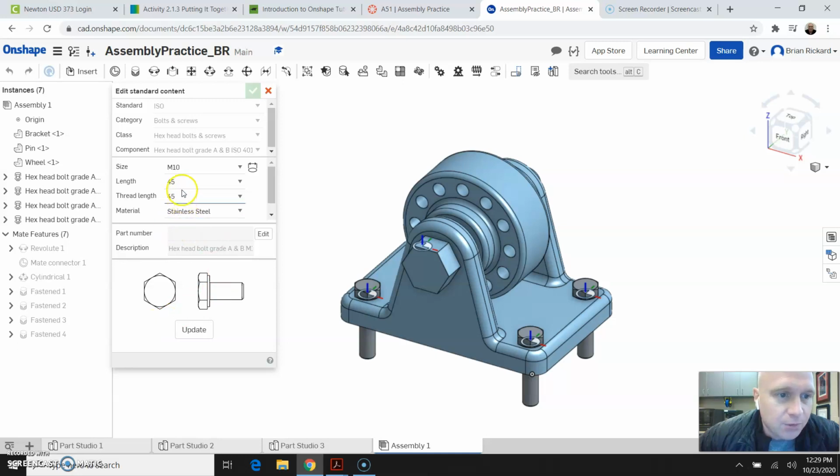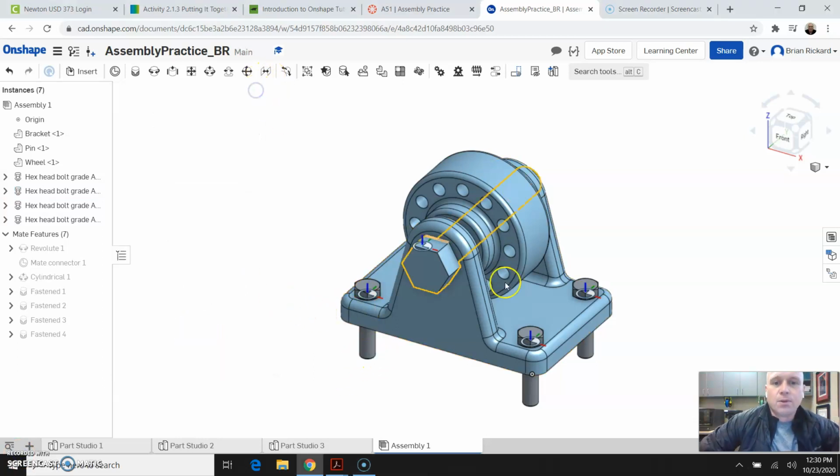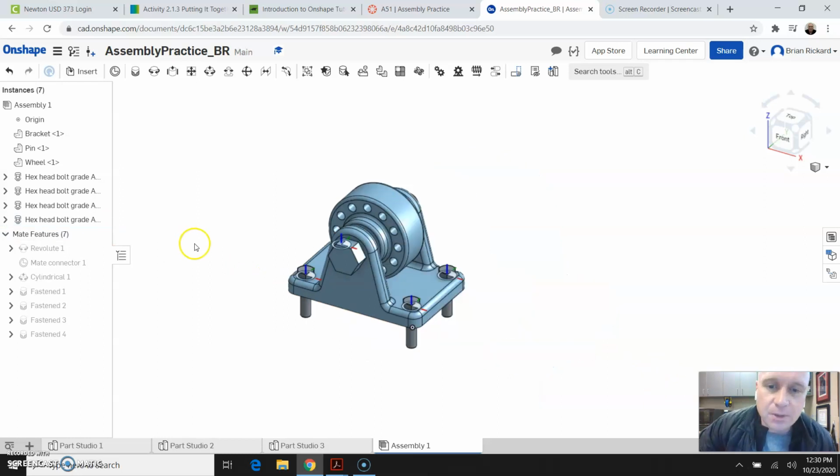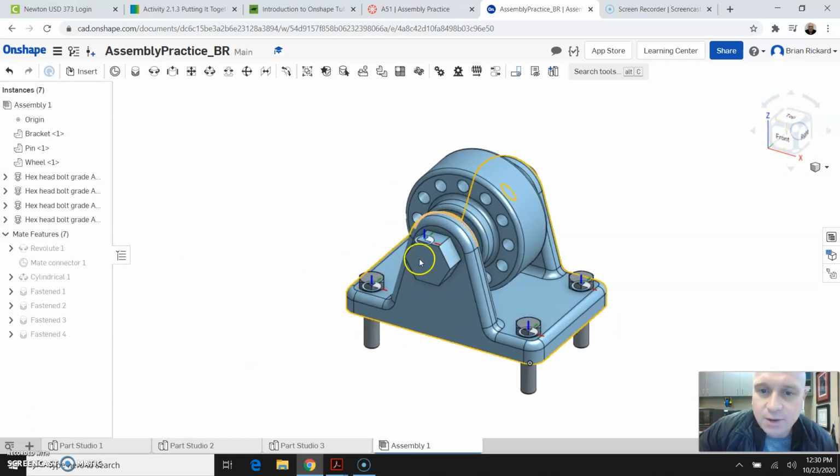And let's say it was supposed to be instead of a 45, it was supposed to be a 55 millimeter bolt. I can just select 55, and then I can update, and it will change the length of those bolts to 55 millimeters. So that is the basics of assemblies.